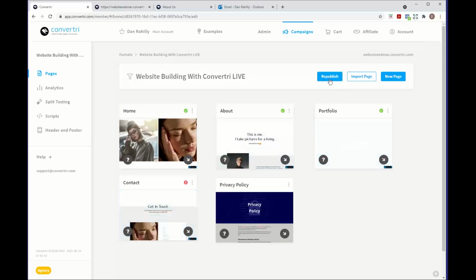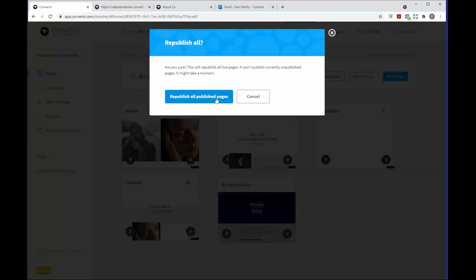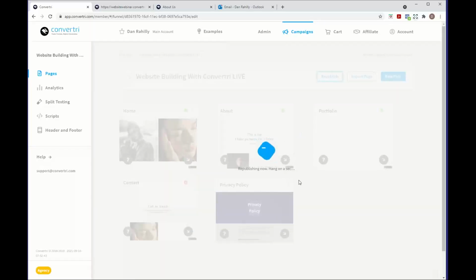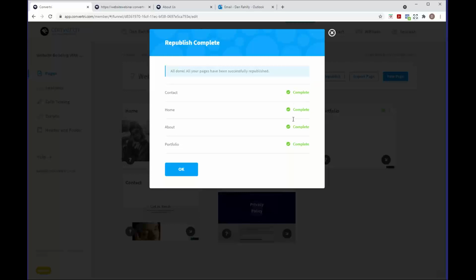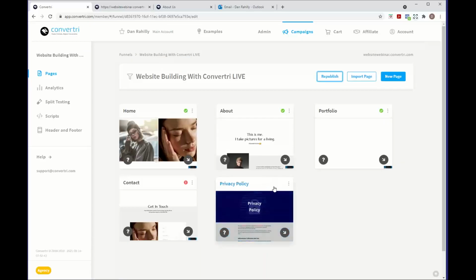So instead, I just click the republish button here, republish all published pages. It might take a moment because it's doing a few things at once. Once it's republished though, all of these pages will have that updated shared header. And as you can see, we've got that successfully done. Now, it didn't update the privacy policy because we hadn't already published it.